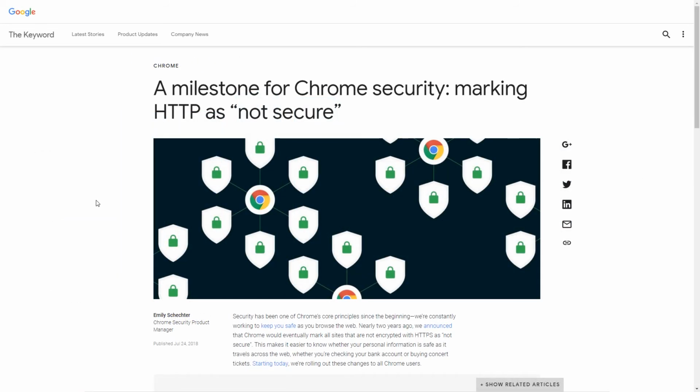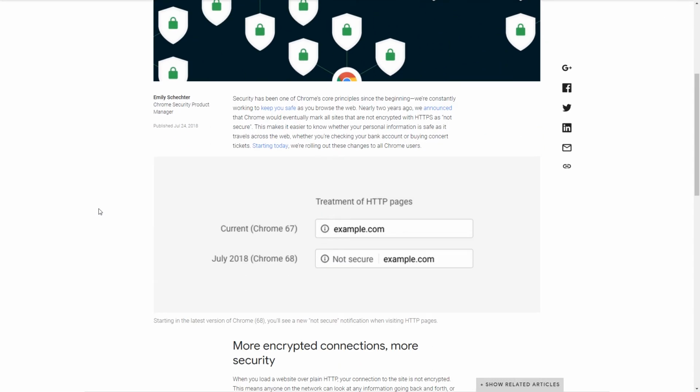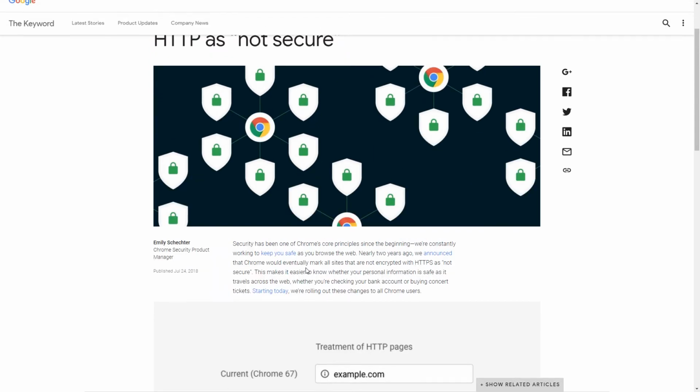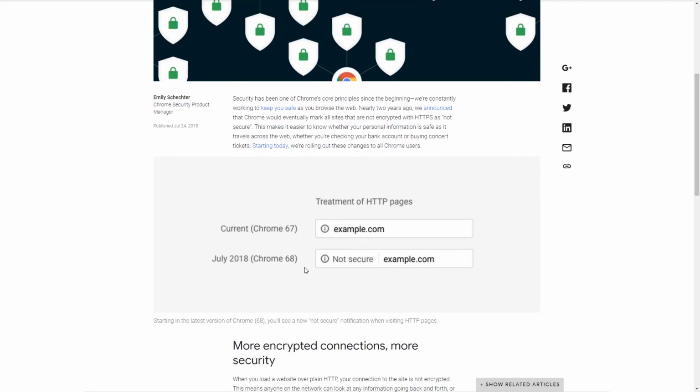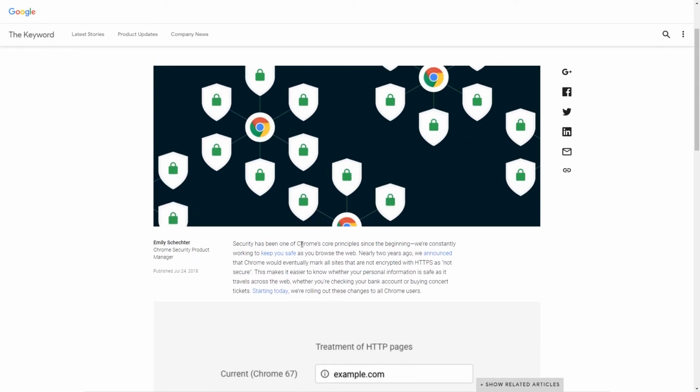All right, now I'm going to cover the importance of using HTTPS. This is straight from the Google blog. You've probably started to notice this in your Chrome browser. If a website doesn't have HTTPS, Chrome is starting to show "Not secure" in the URL bar. This started back in July 2018, I believe, with Chrome 68. This is a huge upgrade.